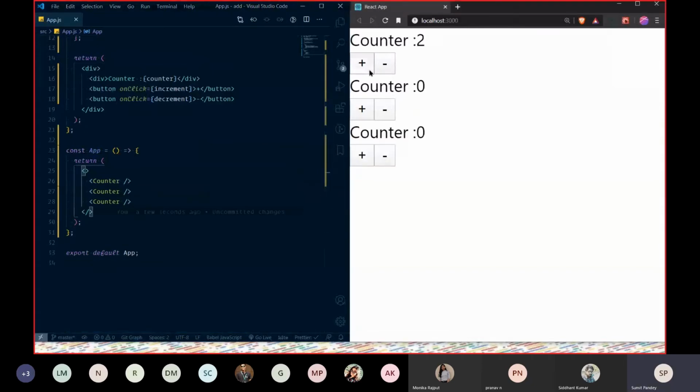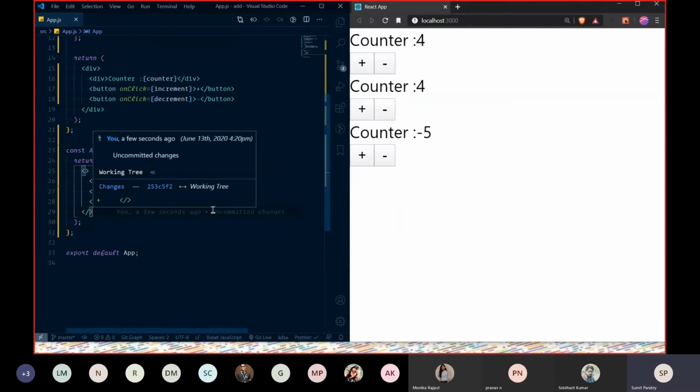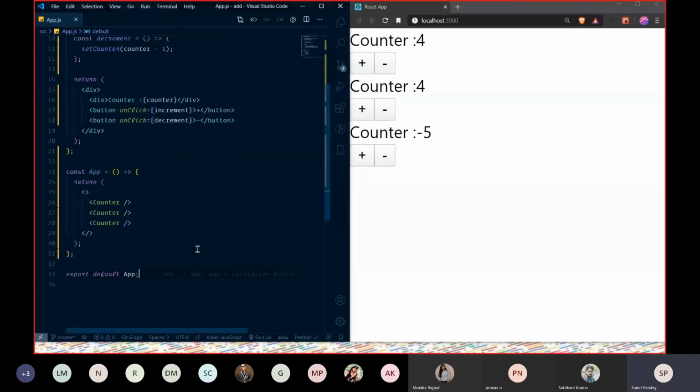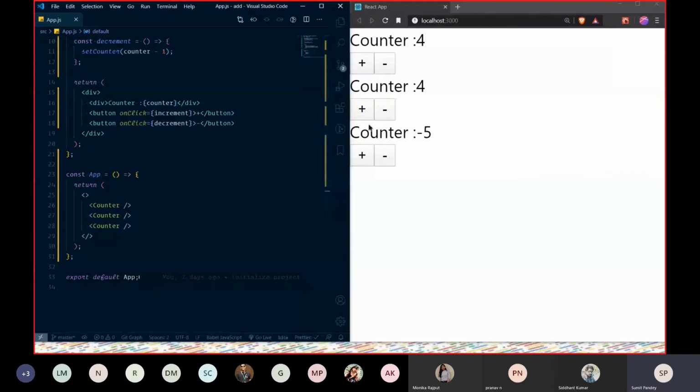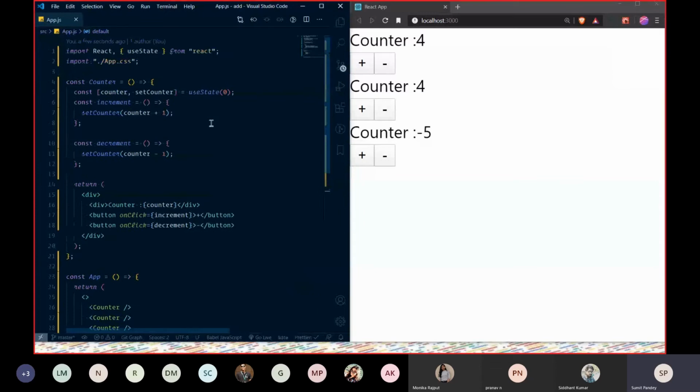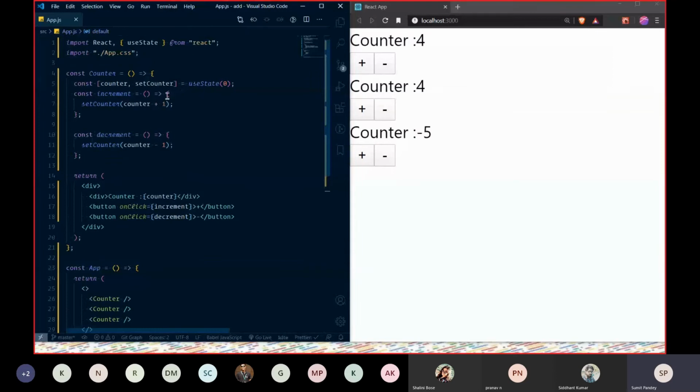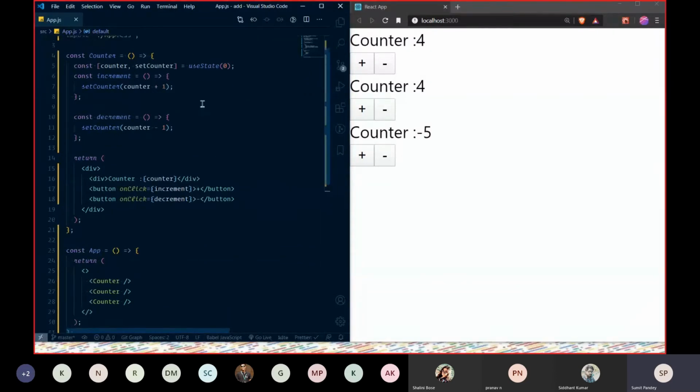And right now each is maintaining its own state. If I increment this counter, this one doesn't get incremented, and neither does this one. And if I increment this one, it gets incremented. So all these counters have their own state. But what if you have to keep all three counters in sync? Then what could you have done? You will approach this technique called lifting up state, and you're going to lift up this counter state and these two functions to their parent component.